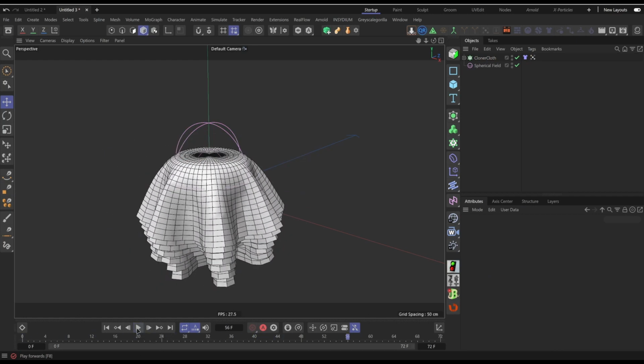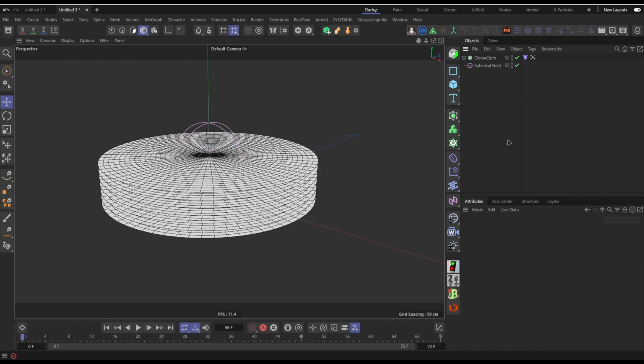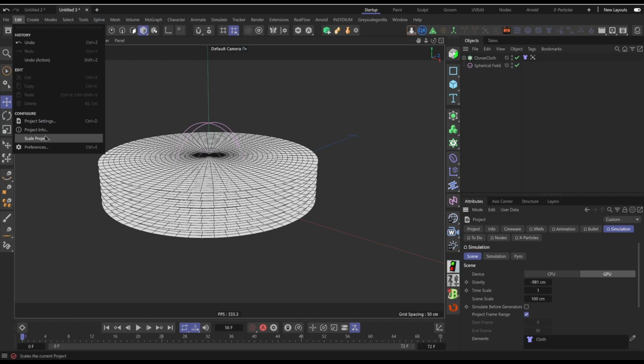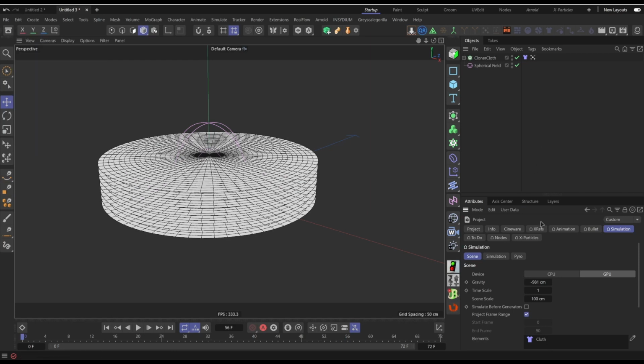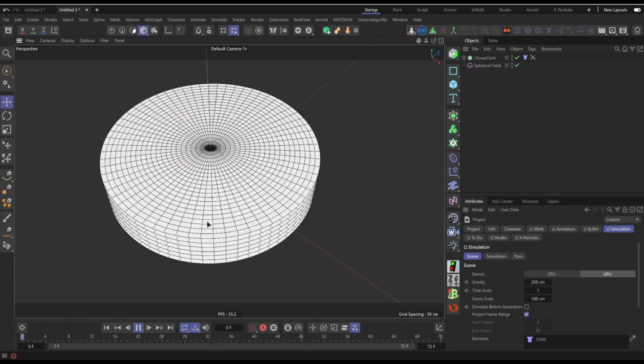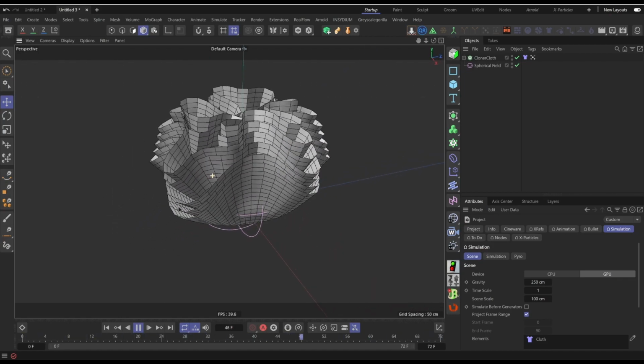Now when we press play, it's going to look like a skirt or some frills on a skirt, which is not what we want. So I'm going to press Control D, or you can go to edit and project settings, and we want to go to simulation, and then scene, and let's put this at maybe 250 so that the gravity is inverted, and we've got something nice going on here.